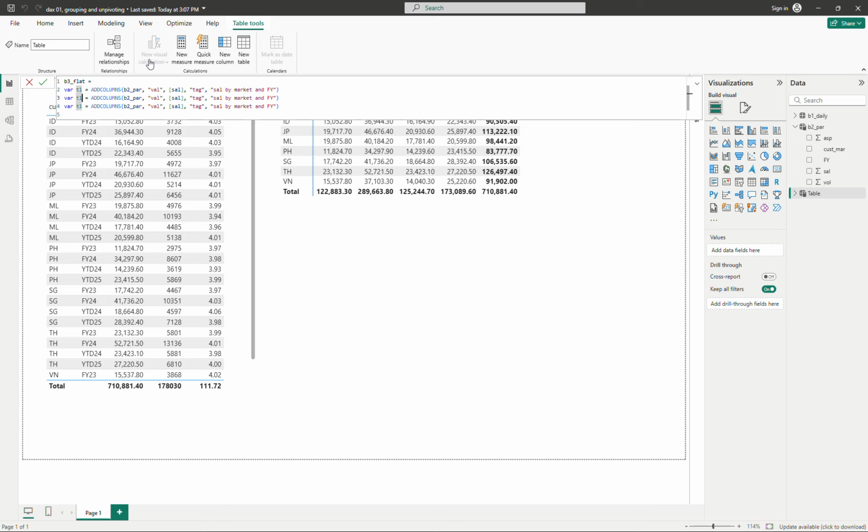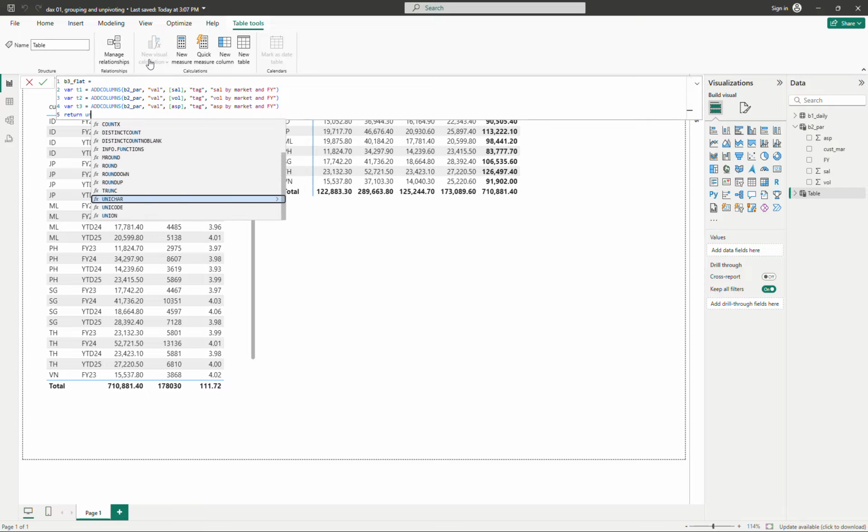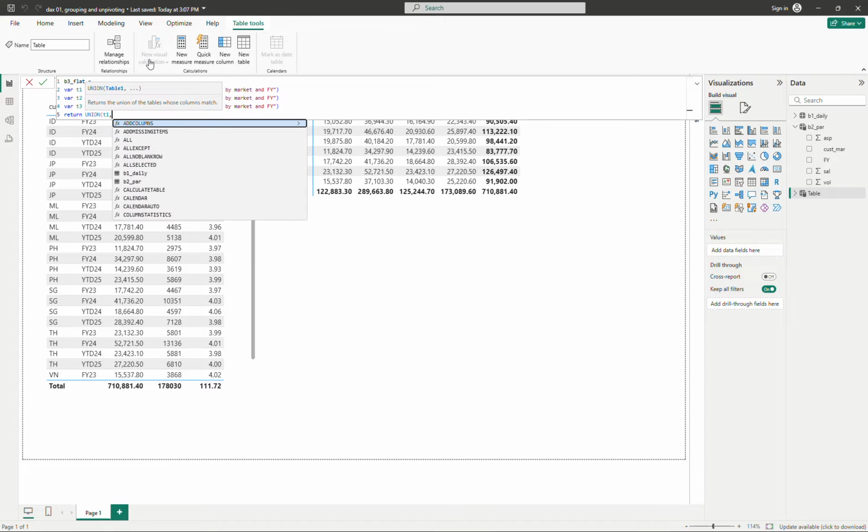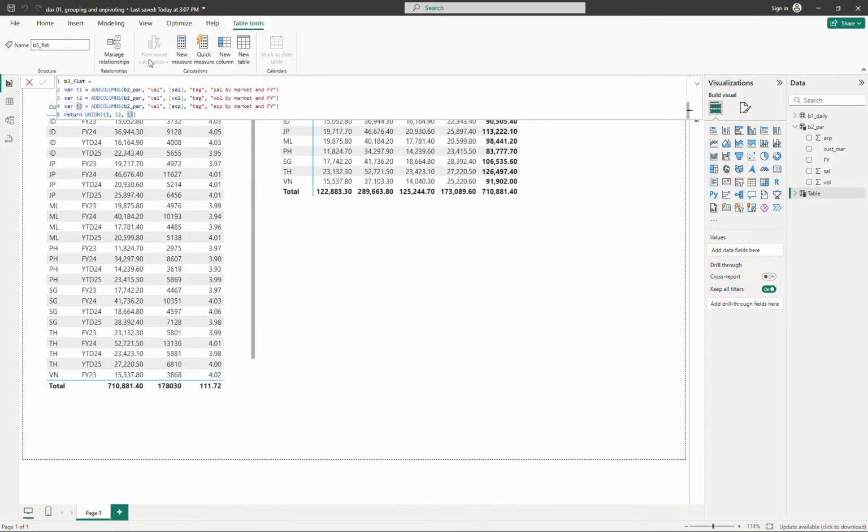So I have three columns. So I have T1, T2, T3, and then I will map this one with the volume, and then mark this one ASP, and then this one I change to by vol and then by ASP. So after this, then I can just return the union of the three, T1, T2, and then T3. And then you will see the result is just the unpivoted table, the combined column in this case.